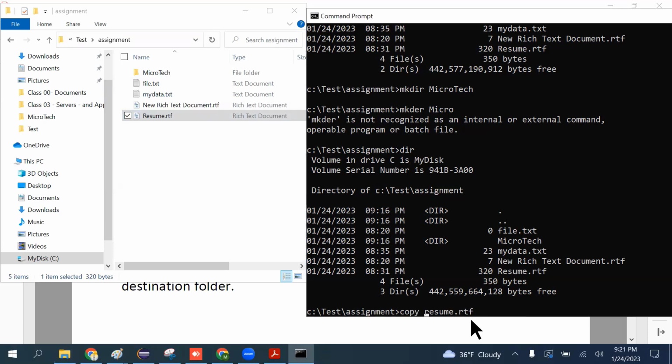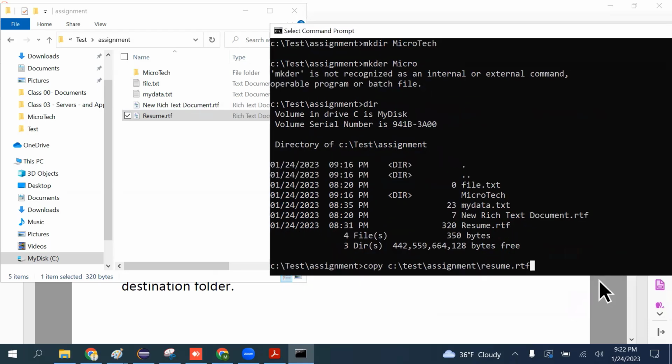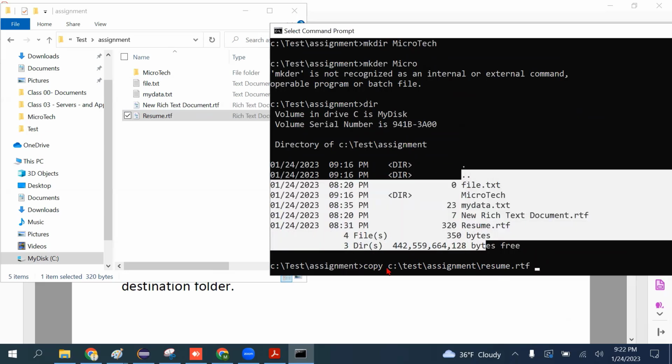I mean, C:/test/assignment/ like this way. I do not need to write the full path because I am inside assignment. But if I write, then never mind. It says, okay, but you don't need to write because you are already in that folder. That's why you don't need to write where resume.rtf is. It will find it from this default folder where you are.